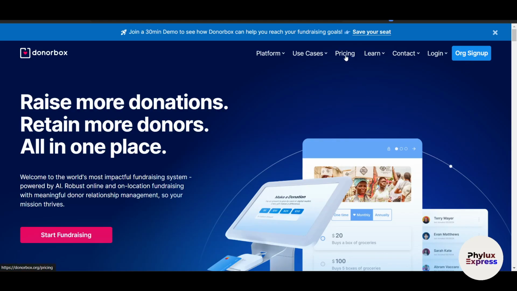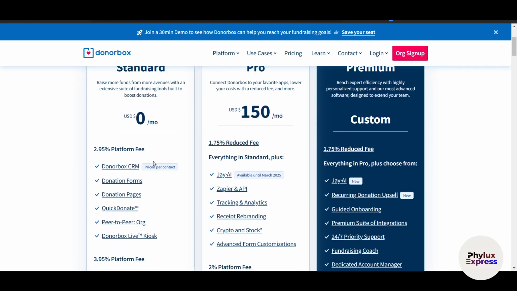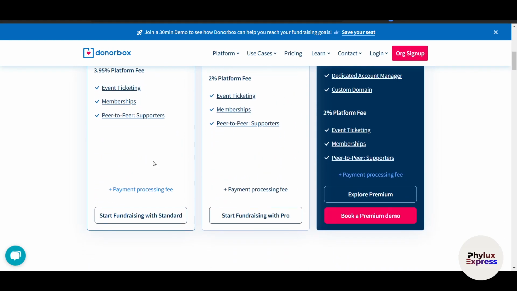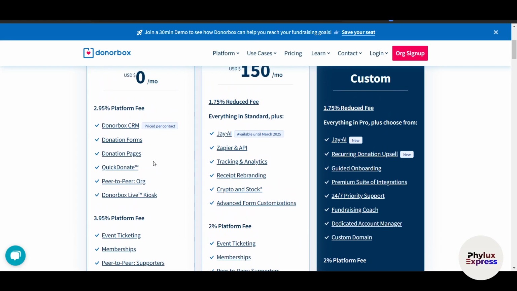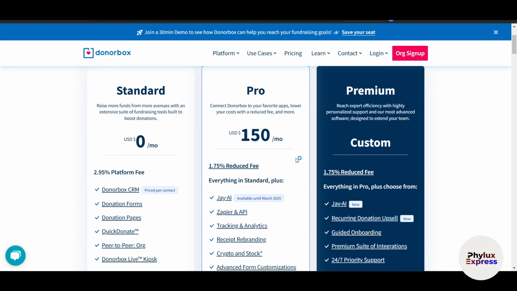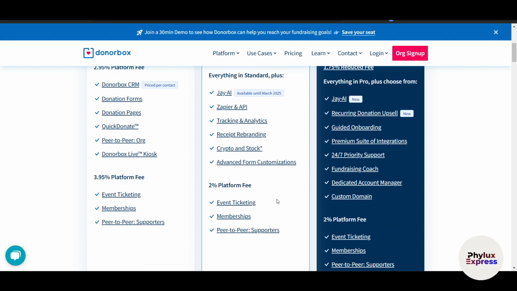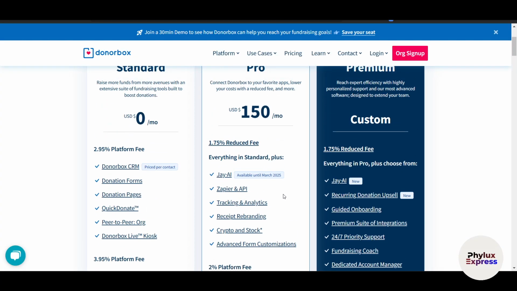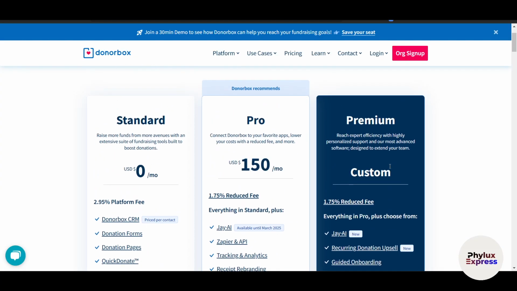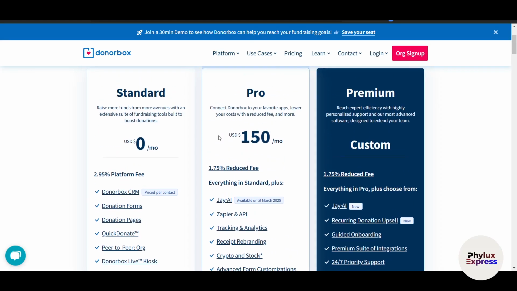But before that, I would like to explain the pricing because it's not free. Here, you can see the Standard plan is $0 per month, so I can use it for free, but I have limited features. The second one is the Pro version. It charges $150 per month, but the features are completely different and much more advanced. The last one is Premium, which is custom. And the fees also get reduced as I go to the higher plans.